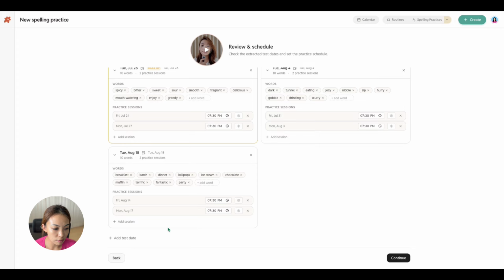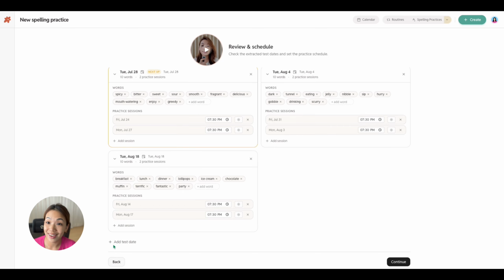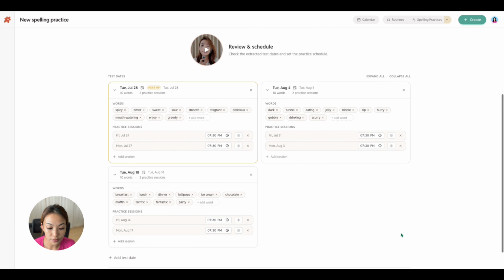If there is an additional test that is not on the paper but you want to schedule it into the spelling routine, you can also manually add one over here. Okay, and it will prompt you to set up everything manually as well. Okay, so with this we can move on.